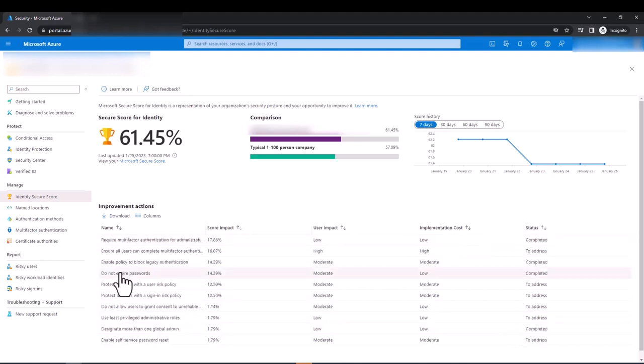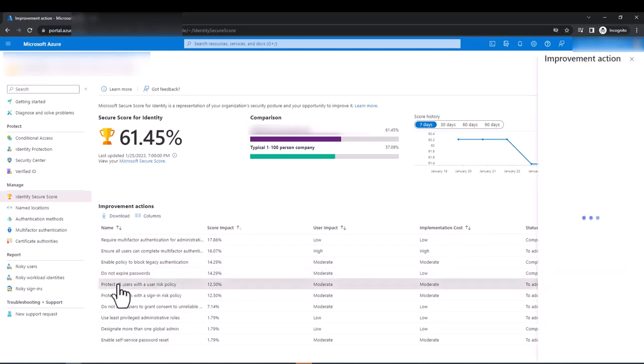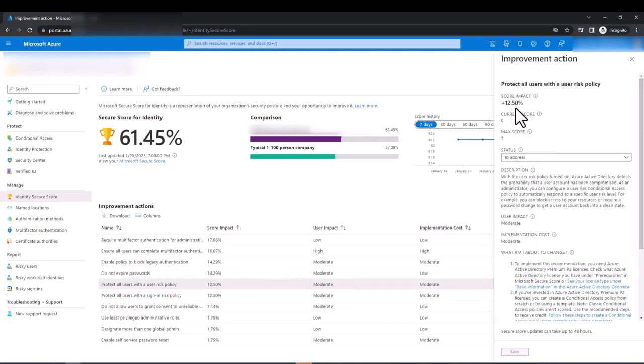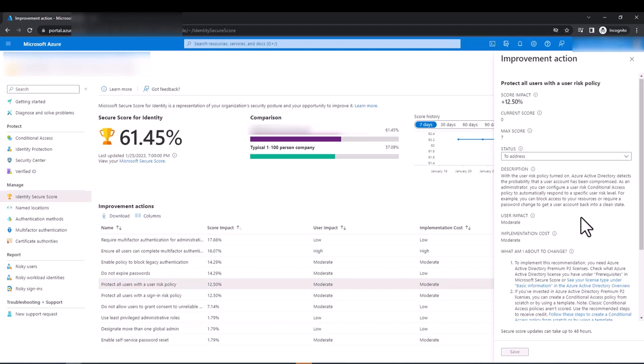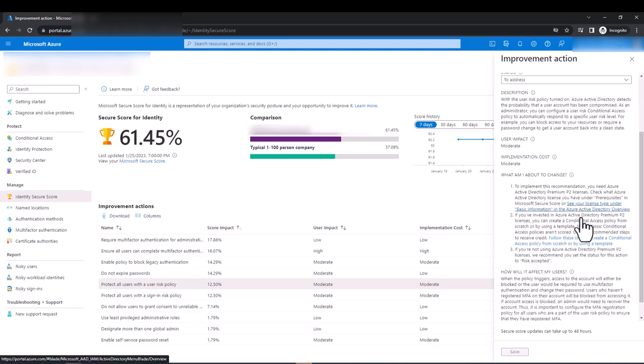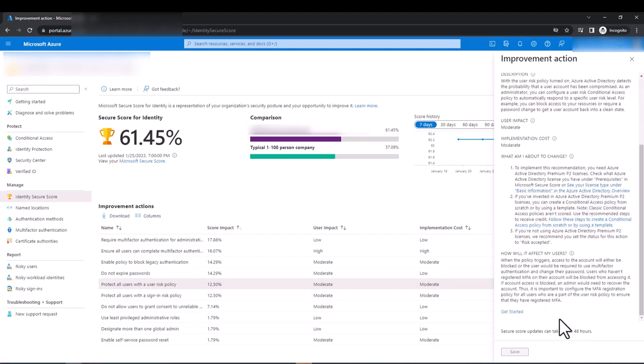You can go over to Name, select the item that needs to be addressed. This will show you more information with regards to what you can select once you have implemented the changes. The description shows you what needs to be done, how to implement, and how it will affect your users. Once all of this is completed and status changed, select Save.